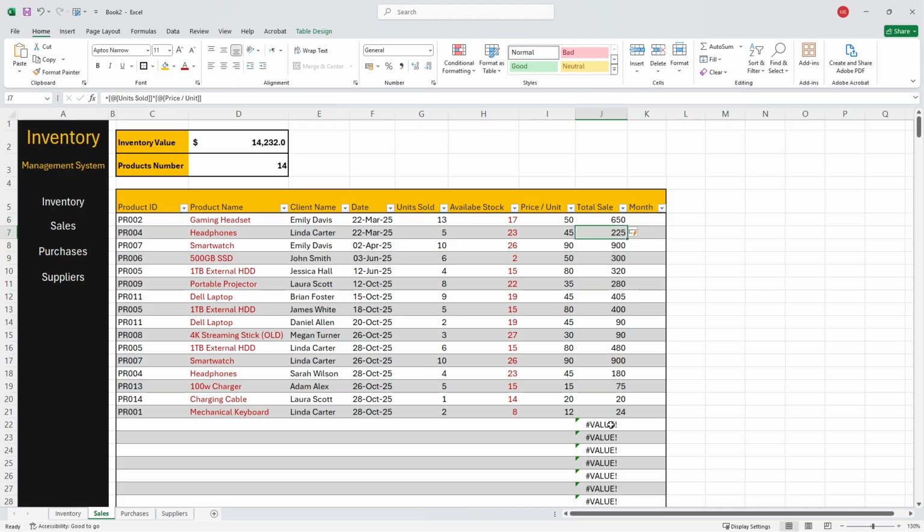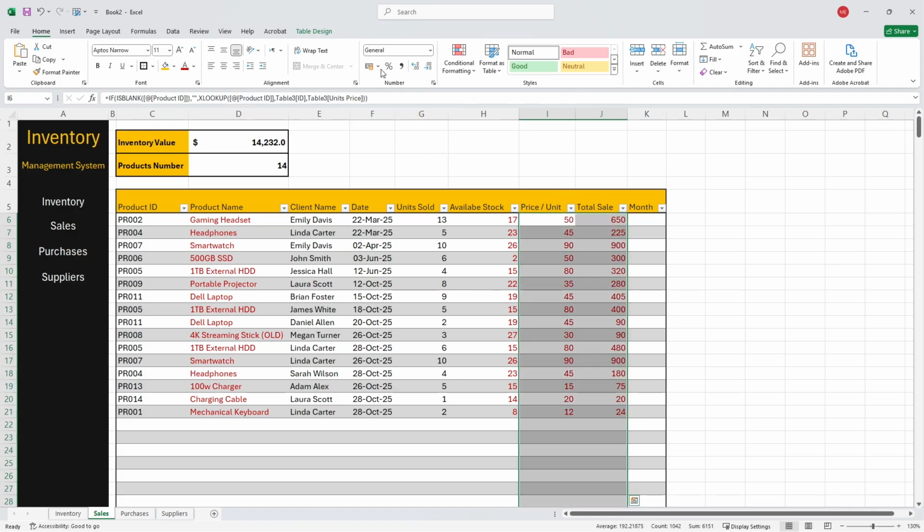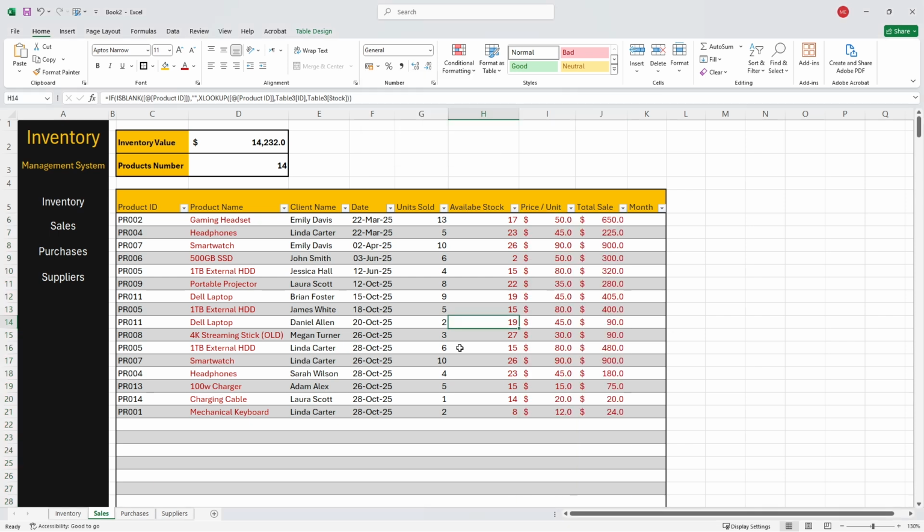Click enter. In case we have an error as we don't have data here, I will use the IFERROR function. This is the value, comma, leave it empty. And now it's done. Let me make those two here with this color as well, then change them to be as currency, and now everything is ready.